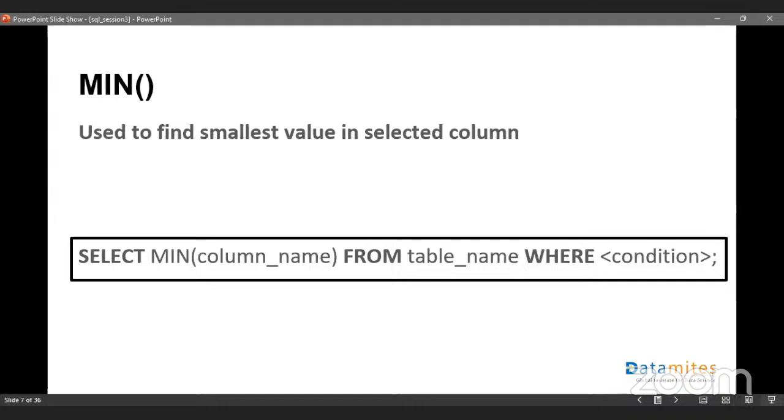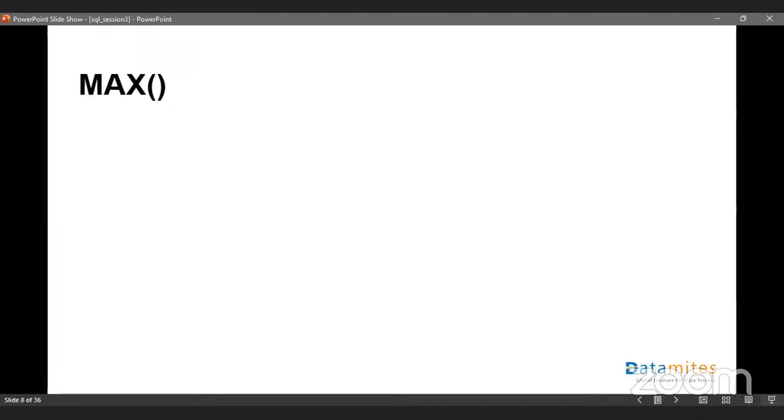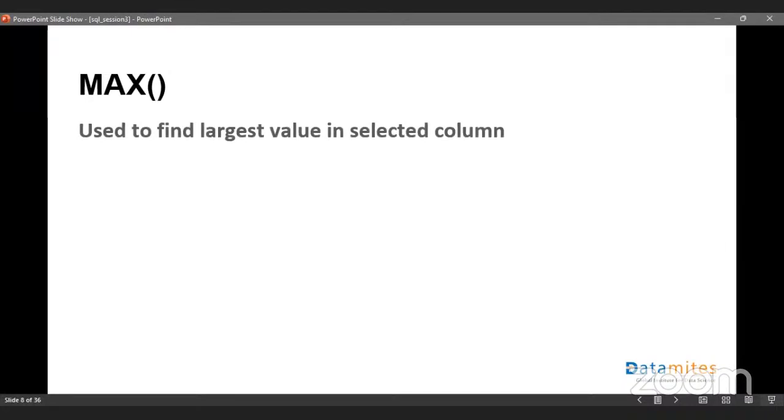And also there is one more aggregate function. We call that maximum. So max is another aggregate function, which is basically used to find the largest value in the selected column. We have a sales column in our customer table, and I just want to find the maximum sales in that particular column. I just want to know what is the maximum sales. So that is basically found using this maximum aggregate function.